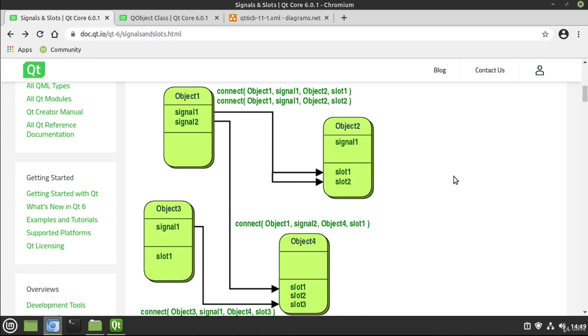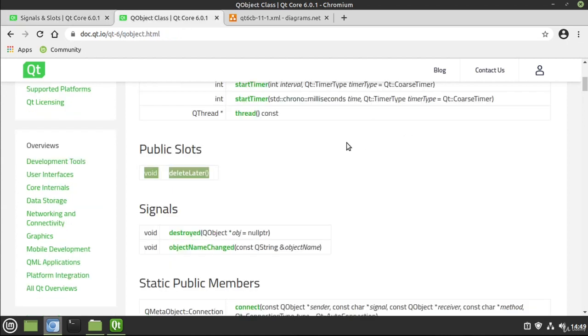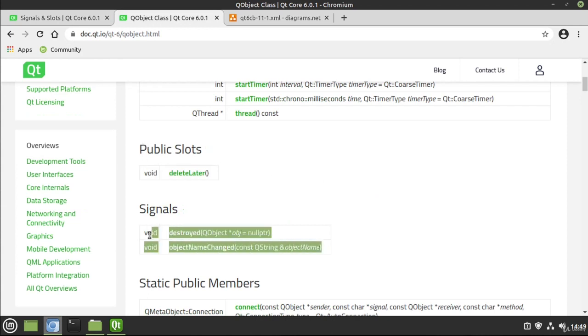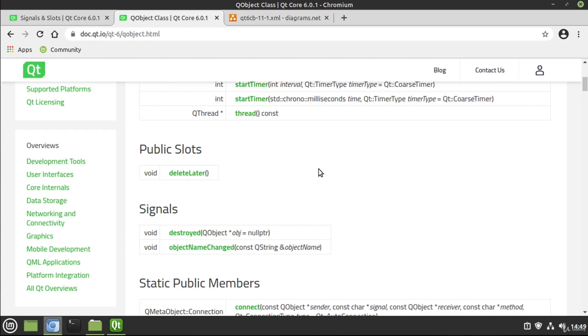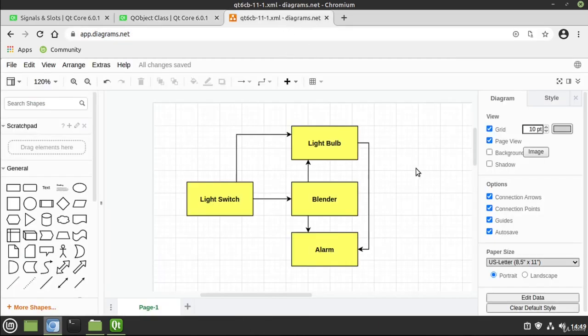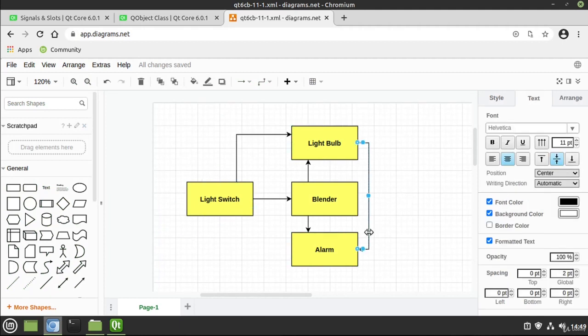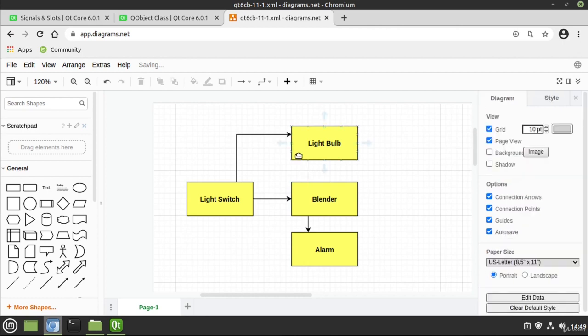This is extremely cool. So what do they look like? They look exactly like this. They look exactly like functions. This is just C++. There's really no magic to it. You don't have to learn some special syntax. To overly simplify this, let's look at our diagram again of the light switch, blender, light bulb, alarm, and let's just get rid of all of this stuff. And let's just overly simplify this.